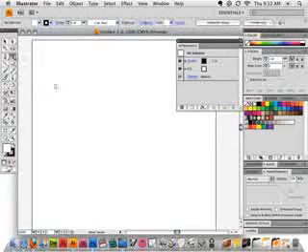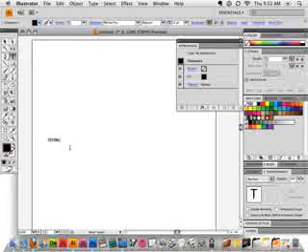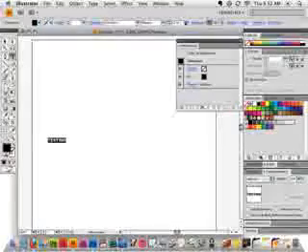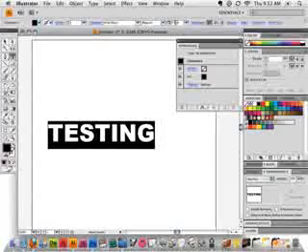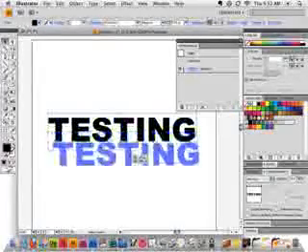I wanted to show some different things with type. So first of all, I'm just going to go ahead and type something out. And let's make it something nice and bold so we can see it. Arial Black should work. And then we'll boost it up here. Let's get it real big. All right, so we're going to be messing with this type here.